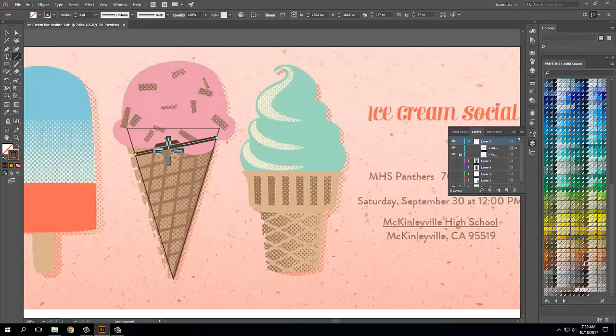Okay, I think that 6 looks pretty good for the size. So I'm going to click and drag all of my lines on here, going from path to path to create all of these that are going diagonally across. And then I will go the opposite way.